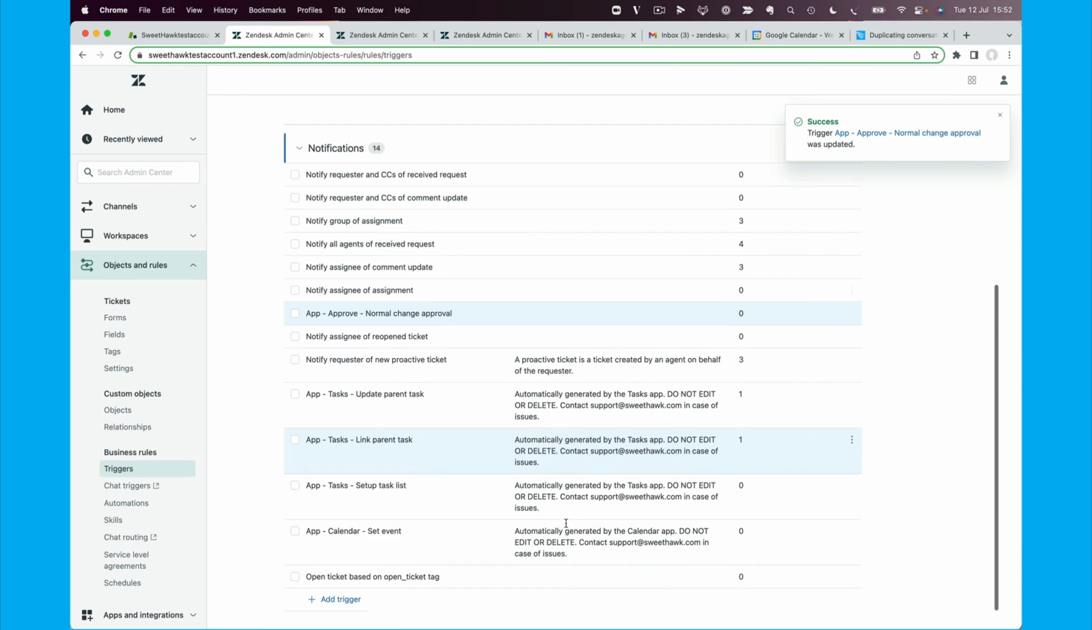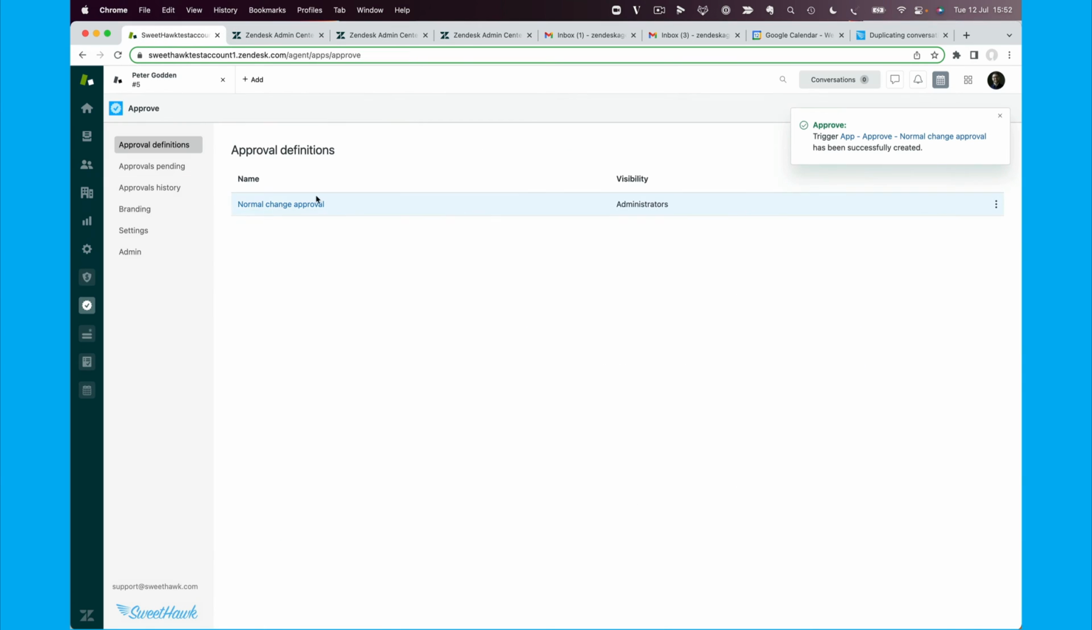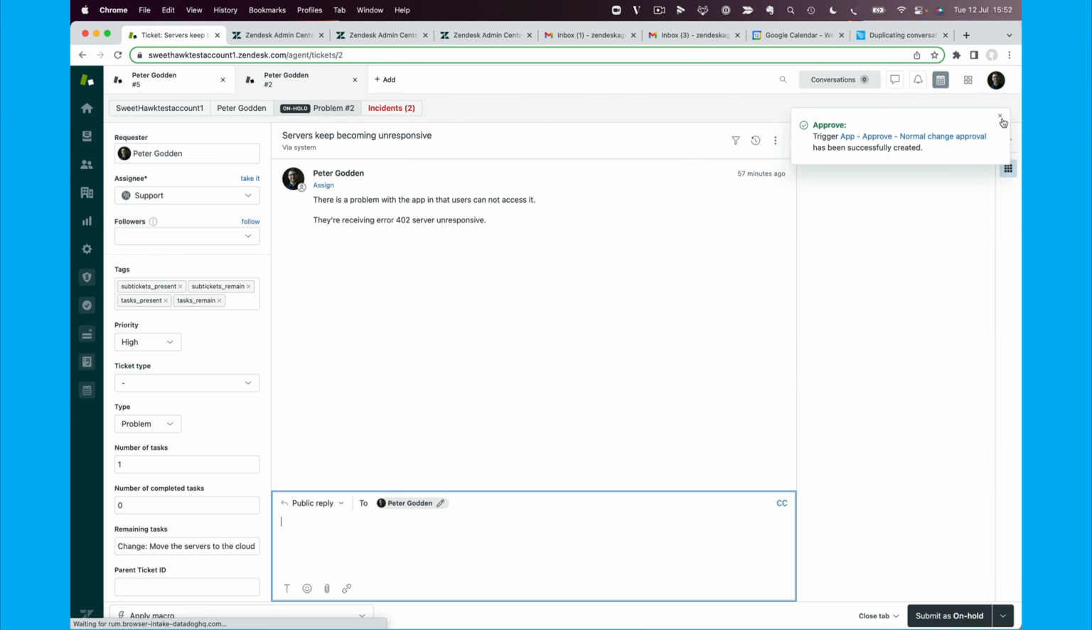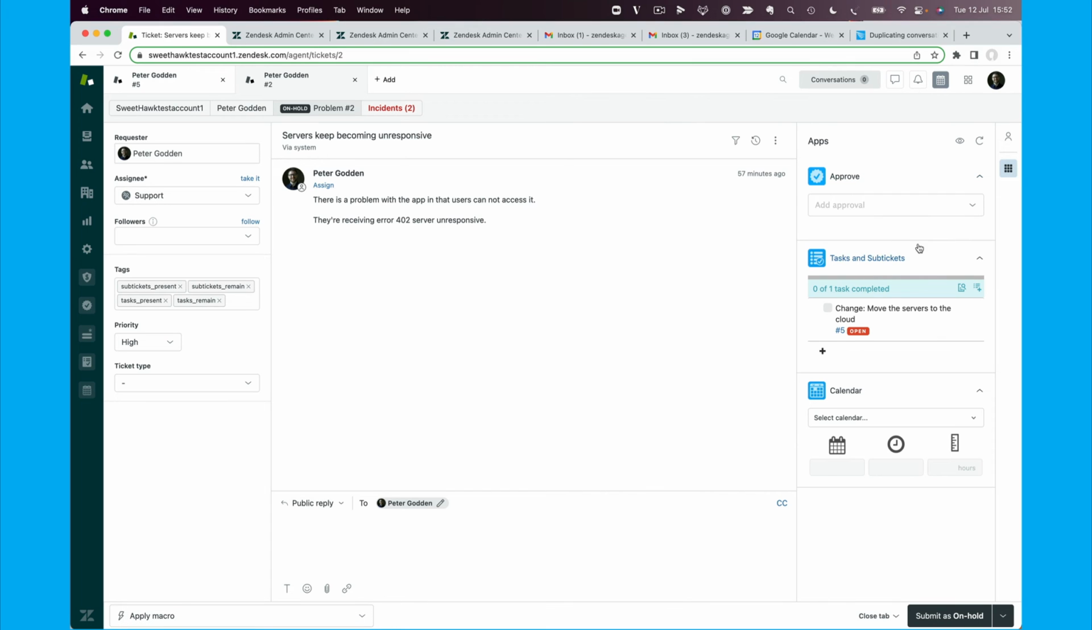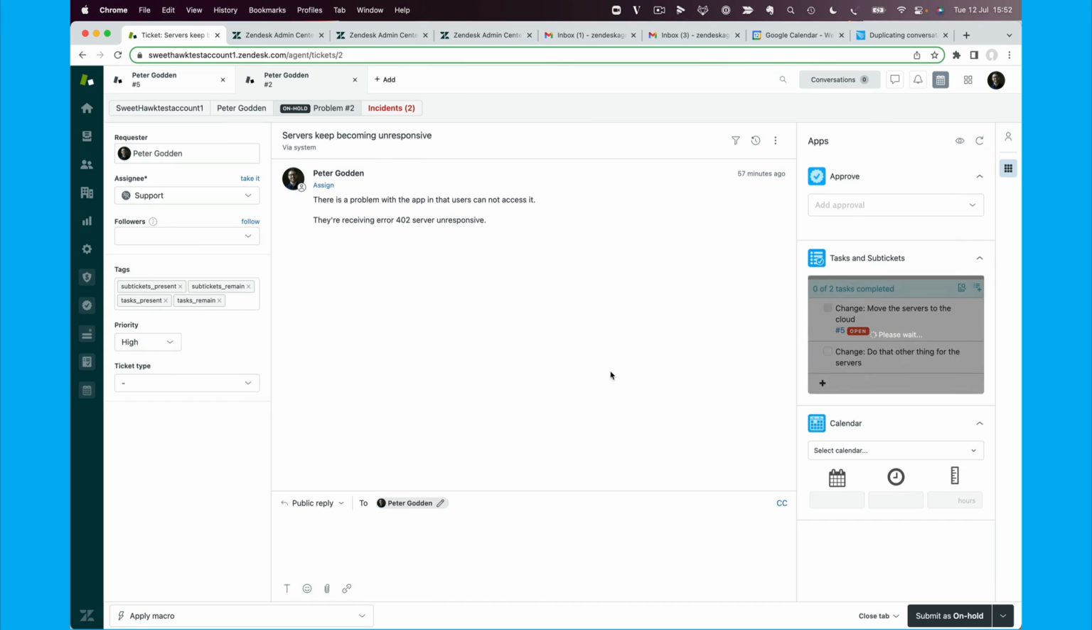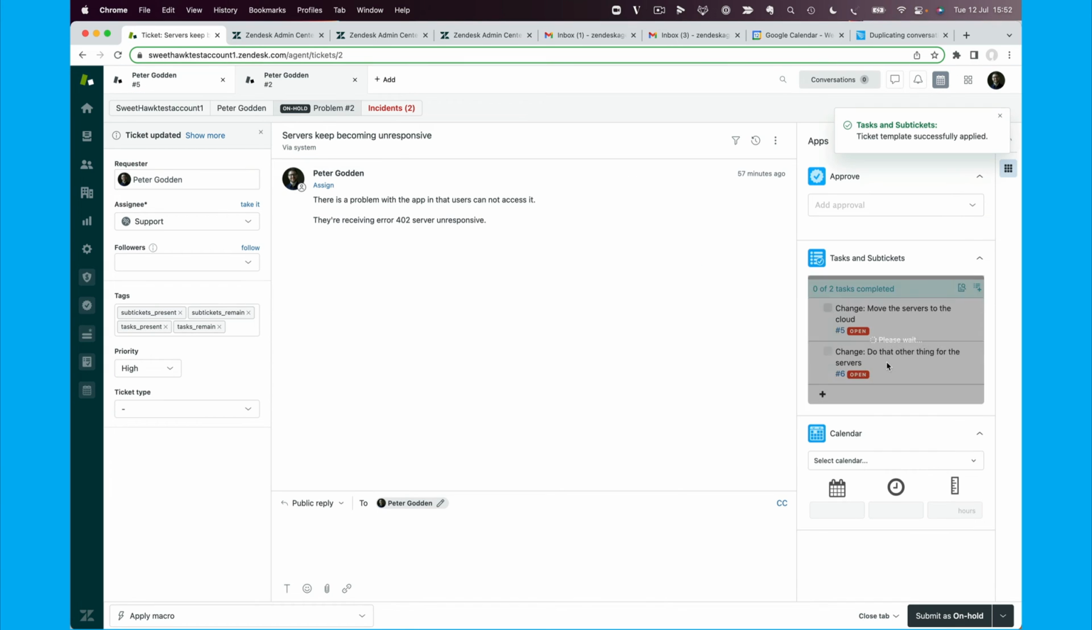So by doing that, we can see that we've got our change ticket here. But if we were to go to our problem ticket and spin up a secondary change, maybe something else needs to be done, change: do that other thing for the servers, whatever that is. We create the task, we convert it to a new ticket, we use our template here to spin off that sub ticket.